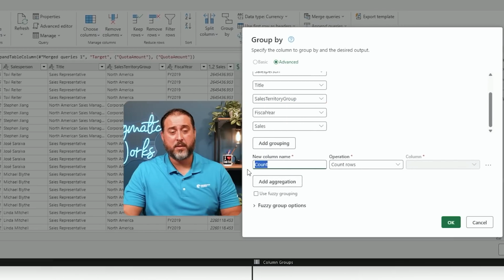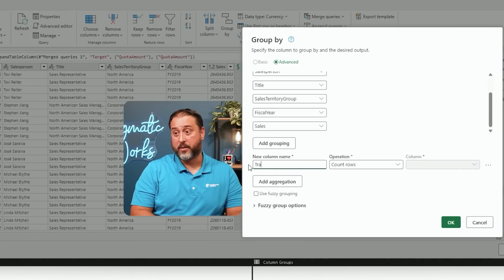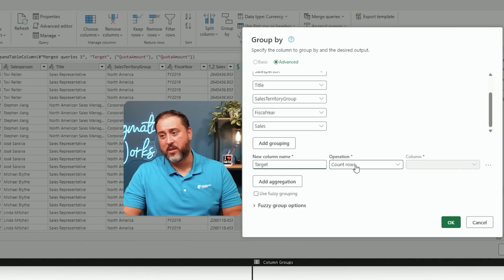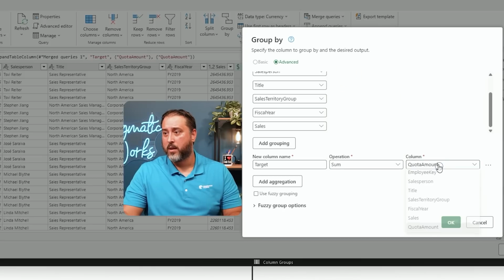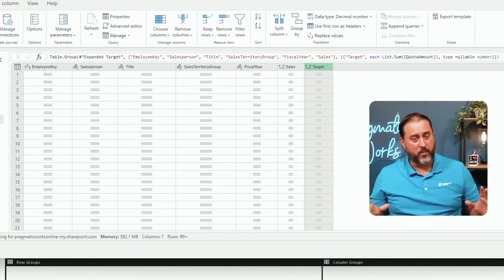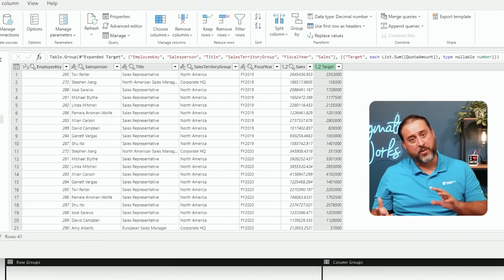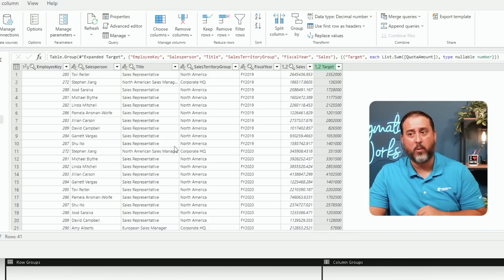Perfect. And then what do we want? In this case, we're going to go ahead and name this. Let me make sure I match up with the lab here. We're going to call this our target. Might have to rename this because it's going to share the same name, but we're going to go with a sum of quota amounts. And then we should now shrink back down to those 41 records. So now we've summed up our quotas for the respective fiscal years. And you can see we're back at the 41.